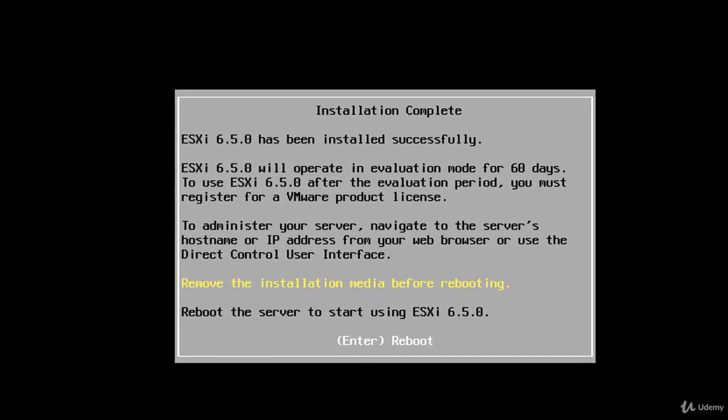So installation complete. As you will see, ESXi 6.5 has been installed successfully. It will operate in evaluation mode for 60 days. To use ESXi 6.5 after the evaluation period, you must register for a VMware product license. As I told you, we're going to use the evaluation mode for every software that we need. To administrate your server, navigate to the server hostname or IP address from your web browser or use the direct console user interface.